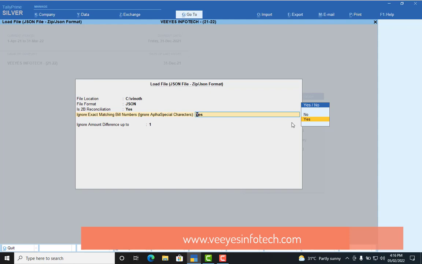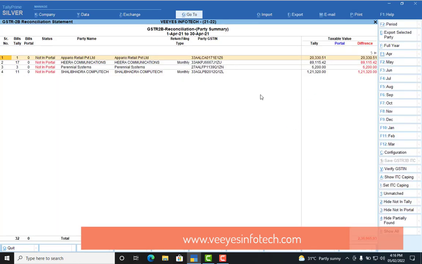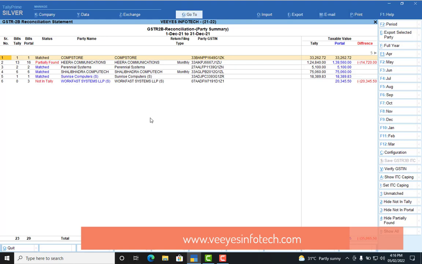Okay, now yes, I will select yes. Ignore that. Ignore difference 1. Now I have added only 1 month of JSON, that is the December month. Now see, in December there are almost 6 parties, 6 GST numbers. Something is matched, something is not matched. So all the details will appear here.